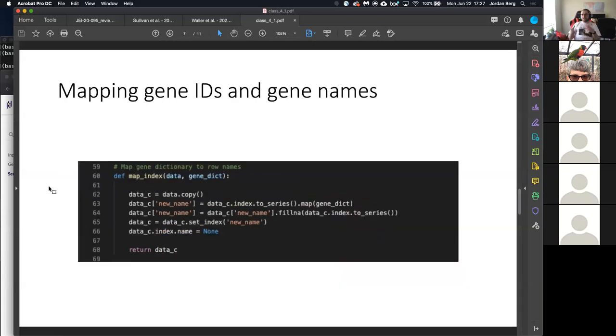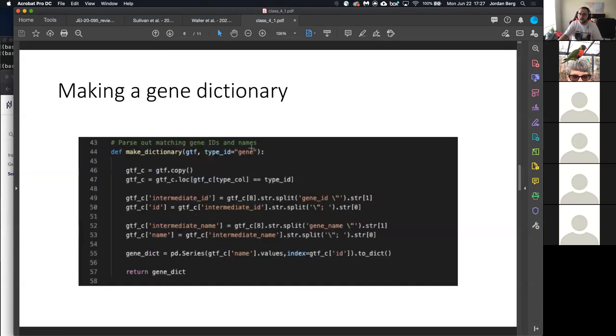So now we have that gene dictionary. We have the user's data frame. Oh, is type ID user input? In this script that I wrote, I didn't specify type ID to be a user input. This is more just so if I want to call this function multiple times in the script, I can just give a different variable here in the function.